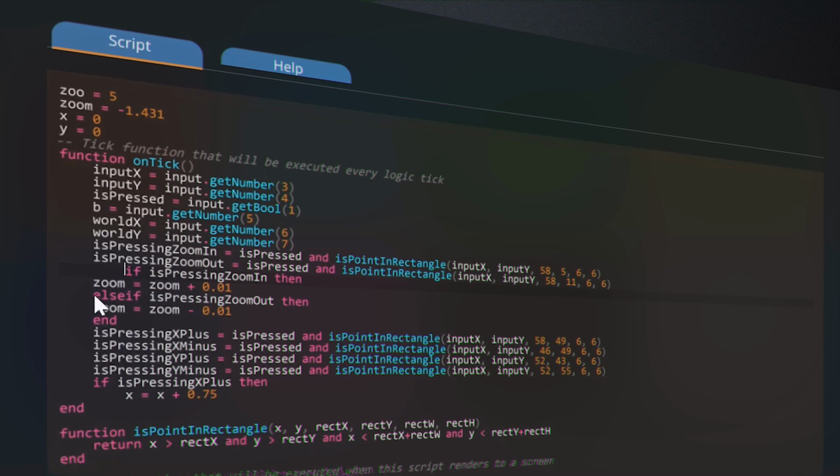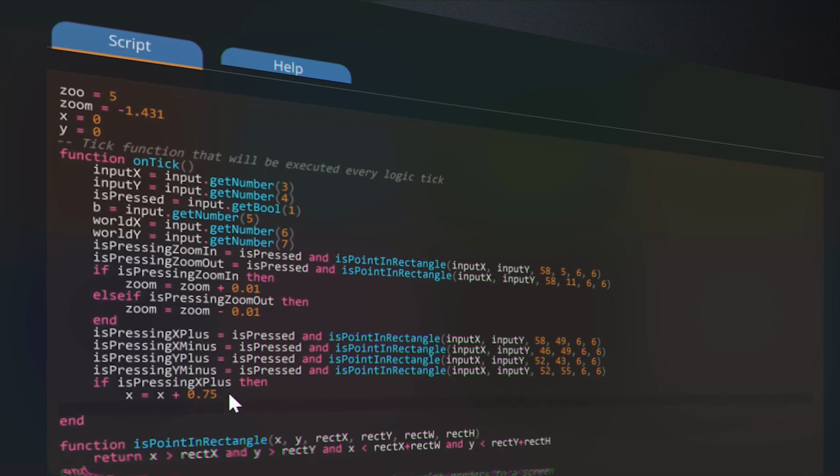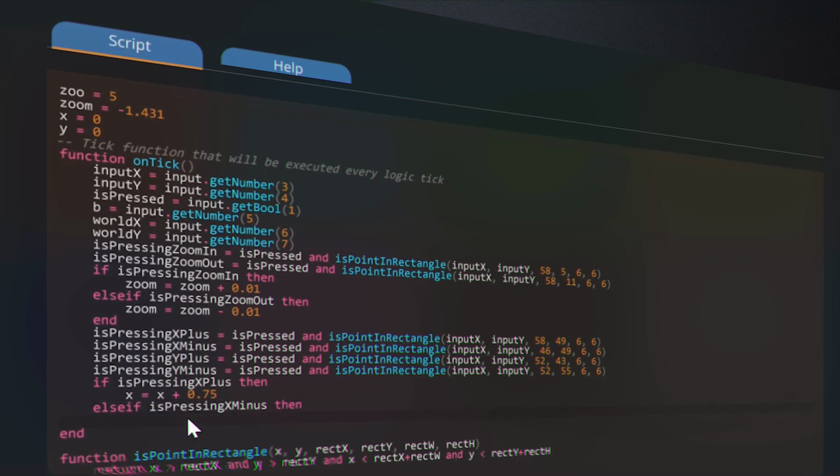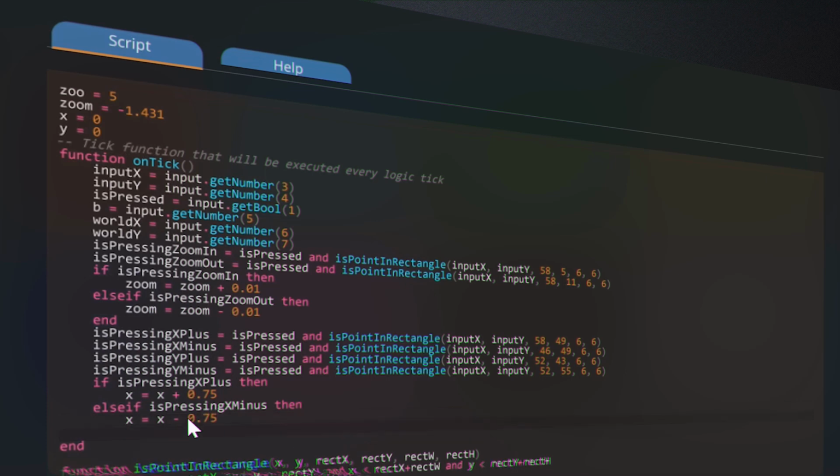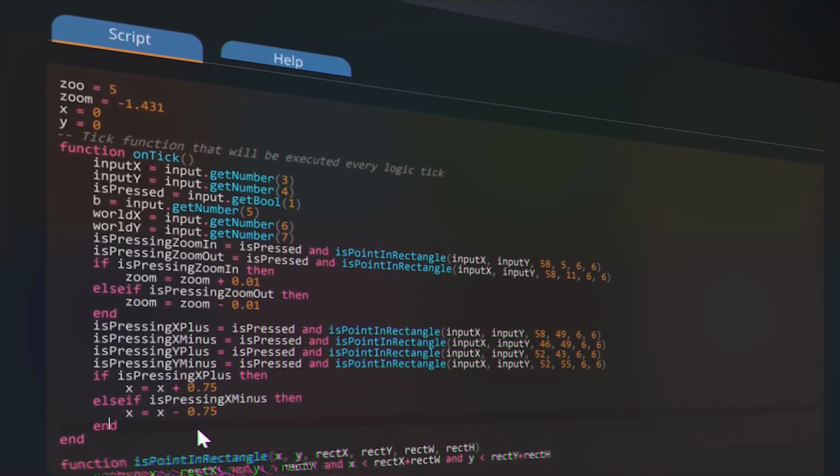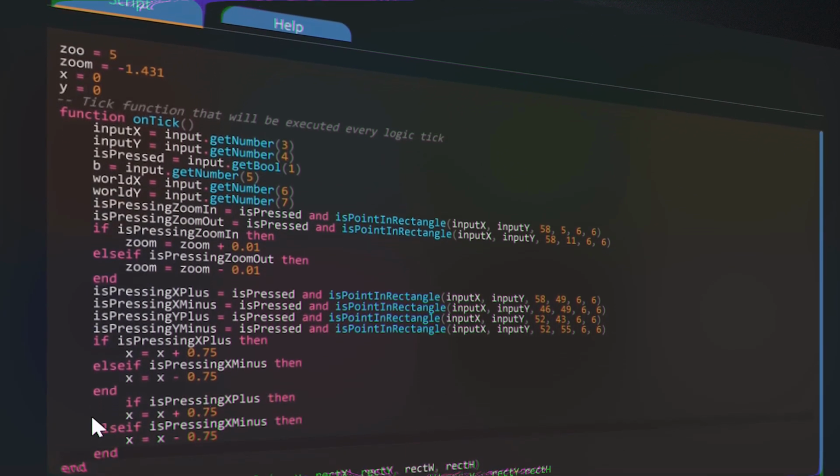Same thing, now we're going to go, actually I forgot to indent earlier, I should have done that. So we're going to go ahead and indent all of your if statements. Go ahead again, else if, and now we're going to go isPressingXMinus, and now we're going to decrease X by 0.75. Now once you're done, just copy this over, and you're just going to replace all the X's with Y's.